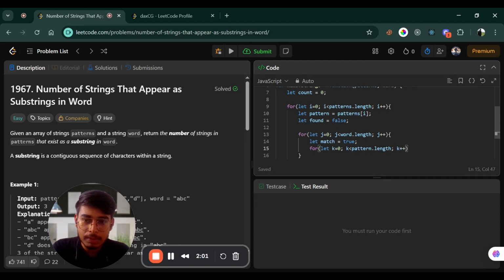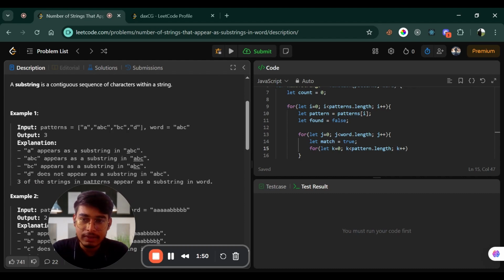So the first for loop moves in the array, the second for loop moves in the word which is given, like in the first example, ABC is given. So the second for loop moves in this. And our third for loop moves in the current string, which appears in the pattern array. Firstly at zero index this A comes, then this B, ABC.